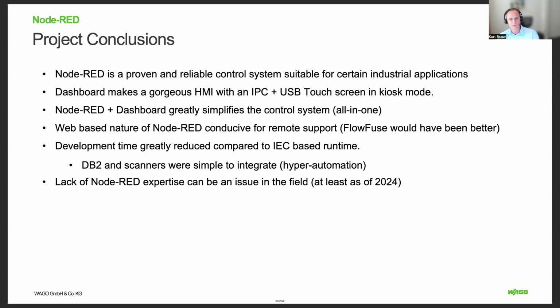Whereas with a compiled project, especially large compiled projects, every small change can take upwards of 30 seconds to a minute to download those changes to the controller. And if you add that up over the course of several days, I think it just slows the pace of development down. And the ability to just drop nodes in, like we talked about for the scanners, greatly sped up the development time.